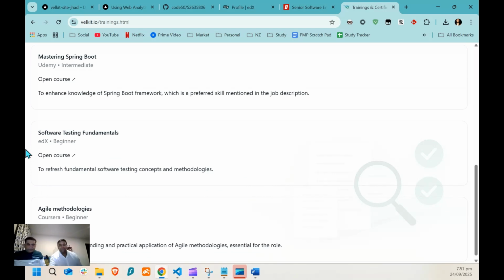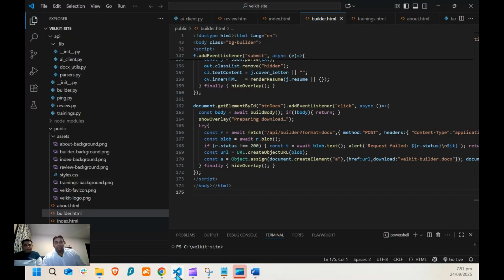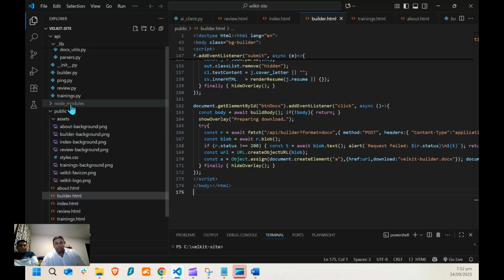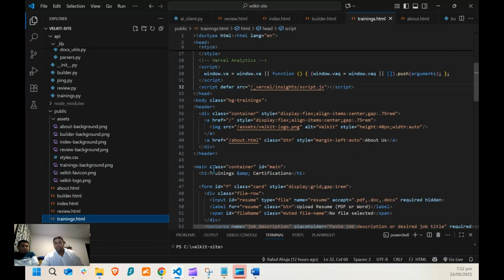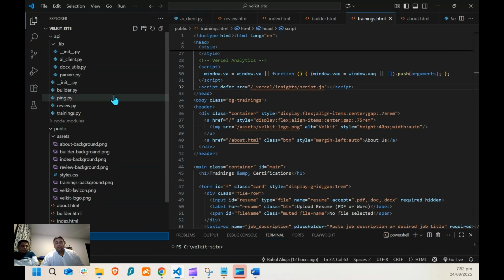Thank you, Rahul. It was a wonderful demo. I'll take you through the exciting stuff, our code base. As you can see, we've got a couple of files. Under the hood, we've got public folders with our front-facing HTML files, which contain all our features, builder, review, and trainings, and an index for the main homepage. Then I'll take you through our Python scripts. We are using serverless endpoints in our Python scripts.